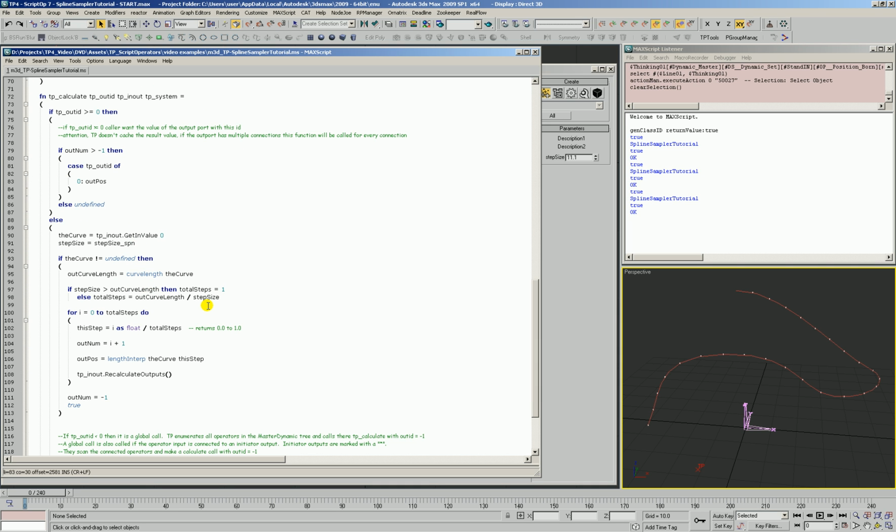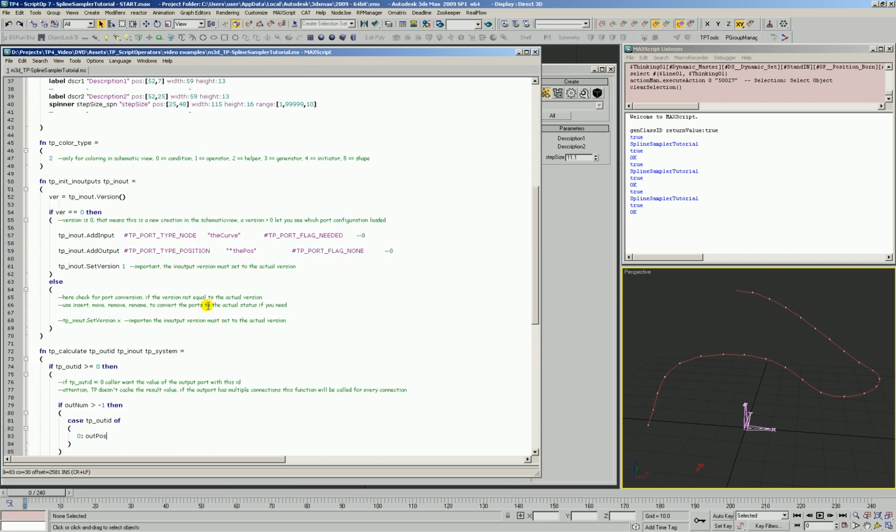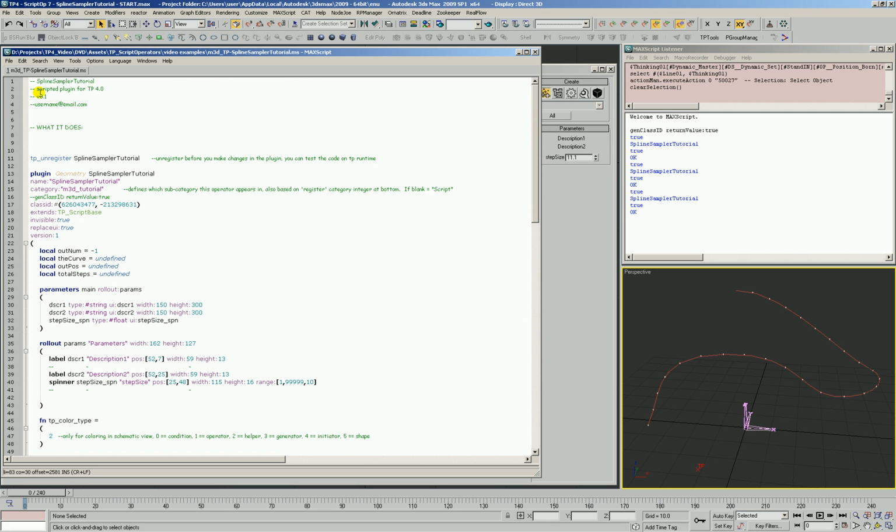So if you have any specific questions, go ahead and shoot me an email or see you on the forum. SplineSamplerTutorial, what it does, we'll just fill this in. Whoops, positions. Okay. We'll save that and let's go see what's next.